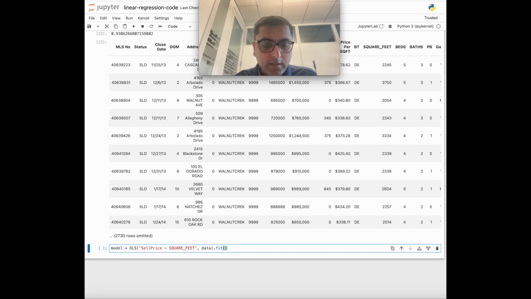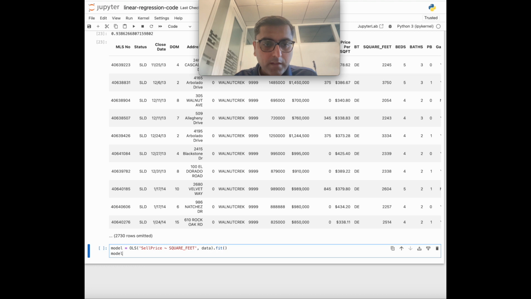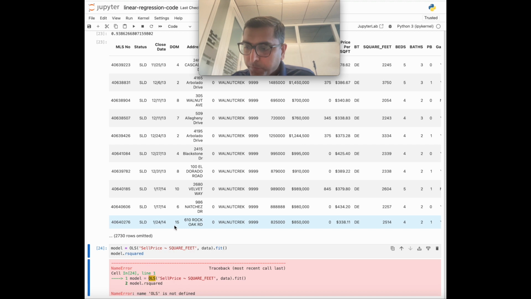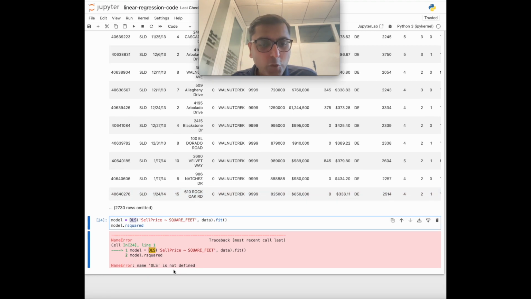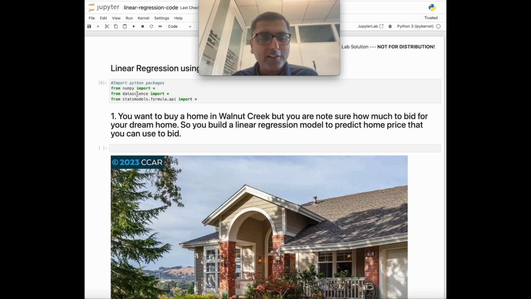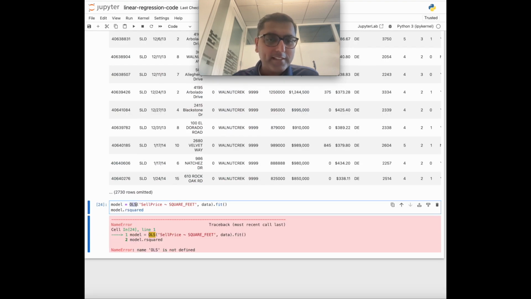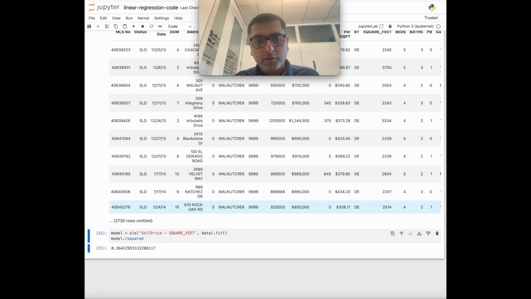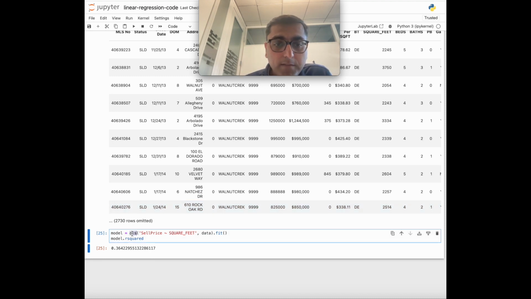And when you do that, we can have model dot R squared that we can print out. So OLS, okay, it says OLS is not defined, but we have included all the libraries. The mistake here is it's small OLS, not capital OLS. So now we see that this model using square feet has 36% less variation than a simple model around the mean. This is good. You're able to build a simple linear regression model.